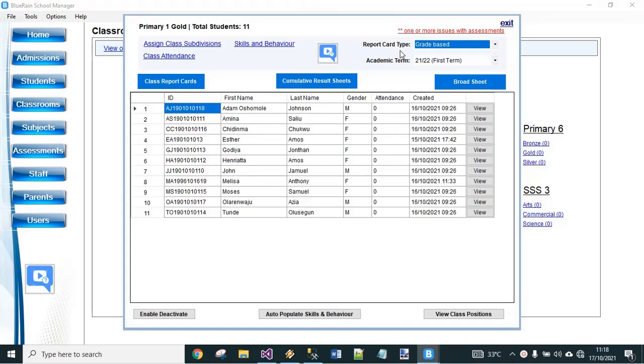Next, we have the report card type. This can be grade based or position based. The difference between these two is that the grade based will display a grade as opposed to a position, and the position based will display a position. This can be set individually for a class. We previously set it globally for all the classes, which is why once you open any classroom, the report card type is automatically set to grade based, but you can set it individually for a class. So I can change this to position based.